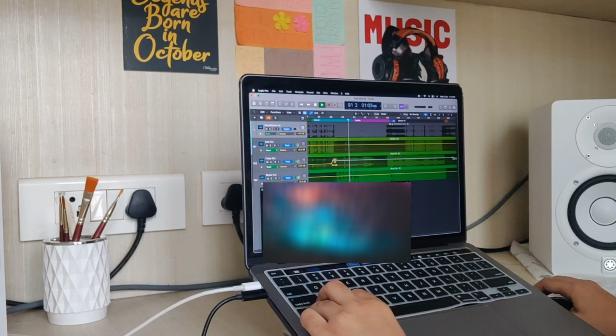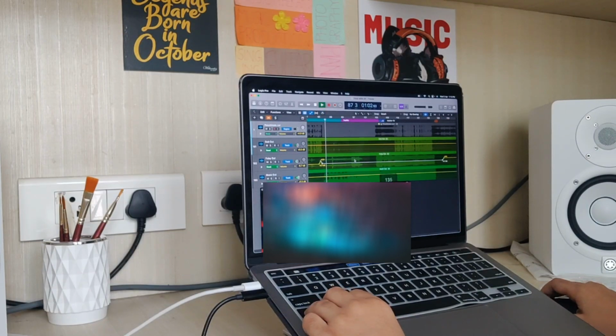Once I finish automating the tracks, I'll send them separately as audio files and one file as a whole as well. So this is how I approach short films and how I create background scores for short films.